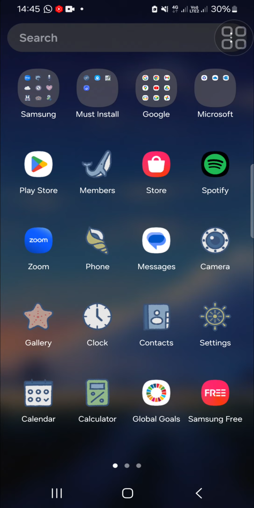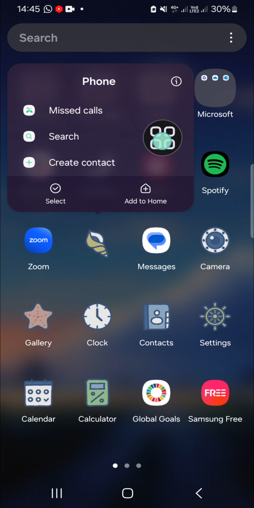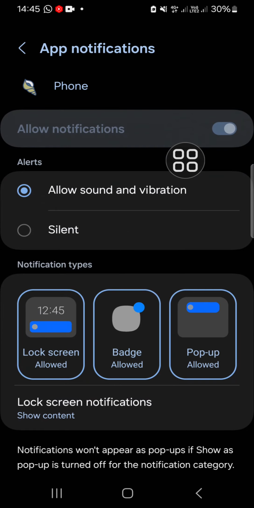So I have opened my Android mobile phone, and first of all we need to go to the phone application. We can tap and hold on this application and click on this icon to get app information. Here you have to make sure that the notifications are allowed, so you will get incoming call notifications on your Android mobile phone. You just need to click on the notification and activate the notification.